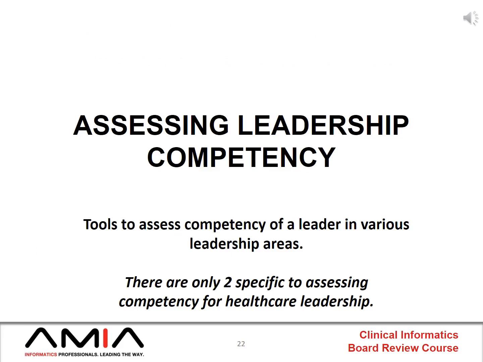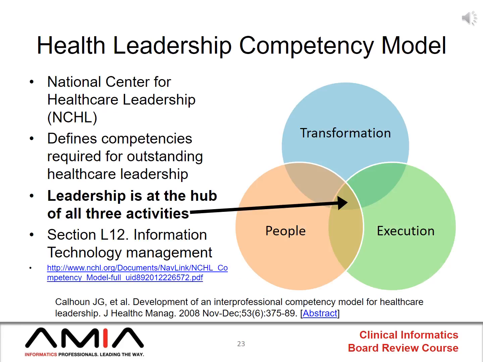In the area of assessing leadership competency, there are a couple of tools that you should be aware of that can be used to assess the competency of a healthcare leader. The first is the Health Leadership Competency Model. This is a model put forth by the National Center for Healthcare Leadership, and it is built upon the premise that leadership is at the hub of 3 activities, which are transformation, execution, and people.